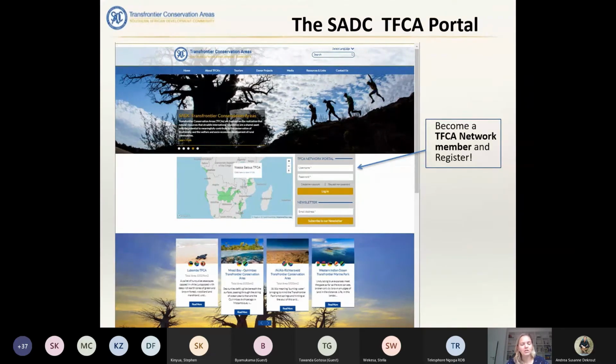So this is how the portal looks, or the public entity of the portal, which now also has sort of an intranet. So this is the website where you can have various tools, or you can look at what jobs are available, or if you want to read more about a TFCA, that's all found here. And then there's also a members-only section. So there you would have to register to become a member.